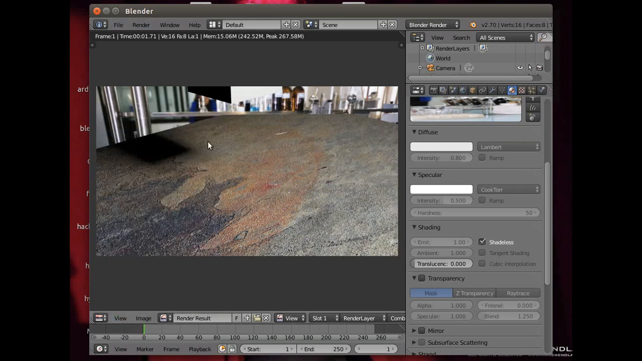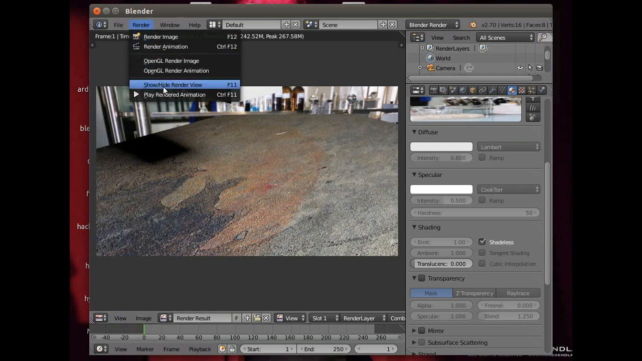And I think I actually want this camera angle to be different, but I don't want to change it because messing around with the camera is not within the purview of this actual tutorial. So we'll get rid of our render view again.